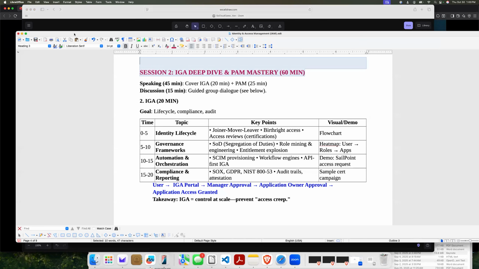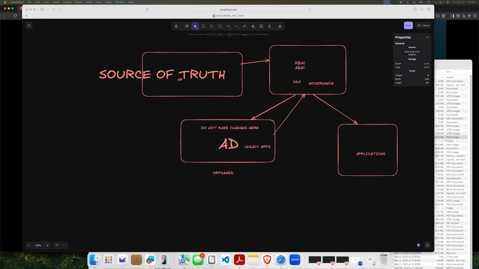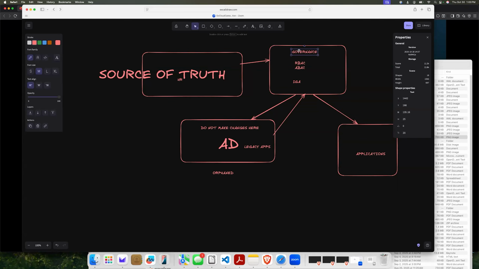I want to make sure that I have everything covered in my notes here. Let's see. So we have the joiner, mover, leaver. Now, in terms of our source of truth, our HR source of truth, there's another concept that I'd like to introduce. I'm sure some of you are familiar with it. The concept is called SODs, segregation of duty. Okay.